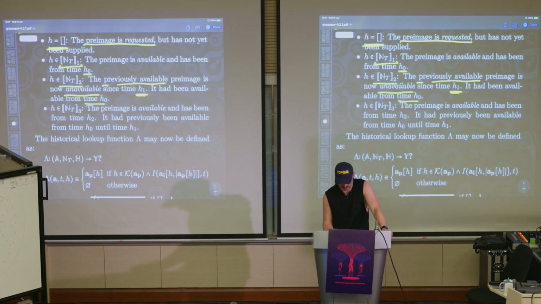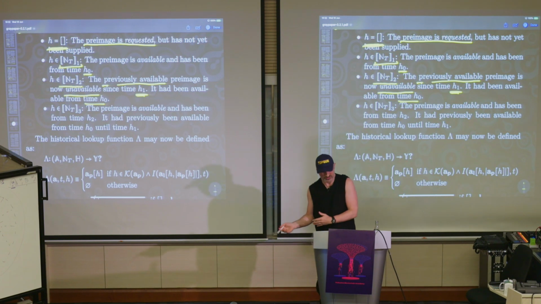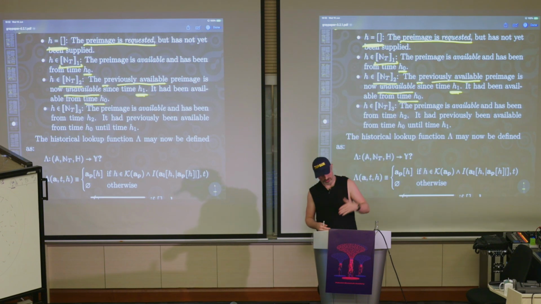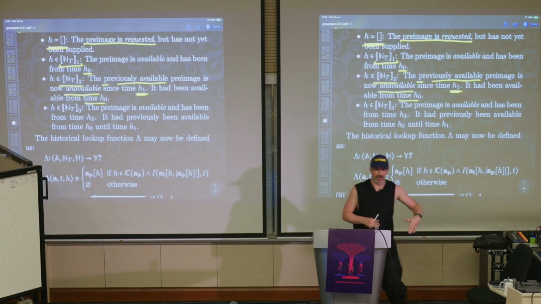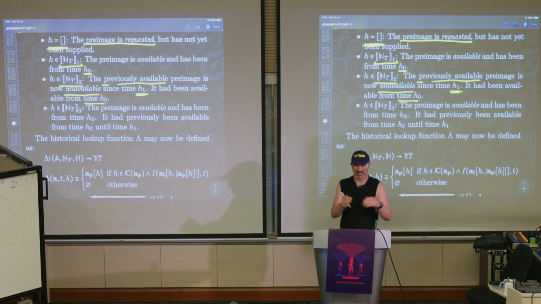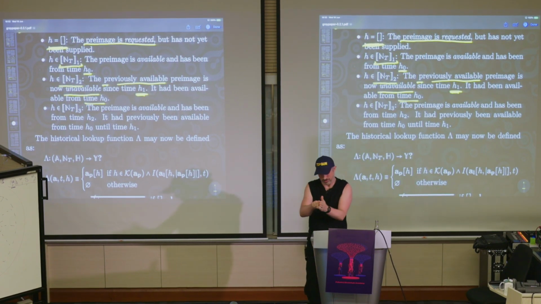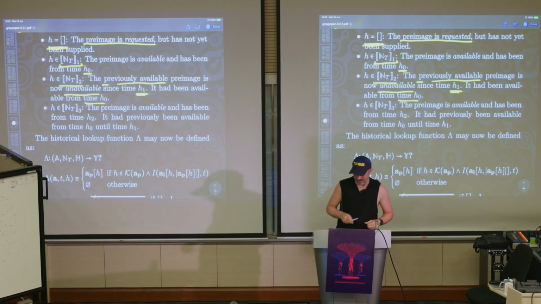If there are 3 items, then, as you might imagine, it's like the preimage is available, has been available since some time in the past. Then it wasn't available, but then before then it was available. So you've got this period where it was available and then wasn't available and then is available again. Yeah. We limit it to this.